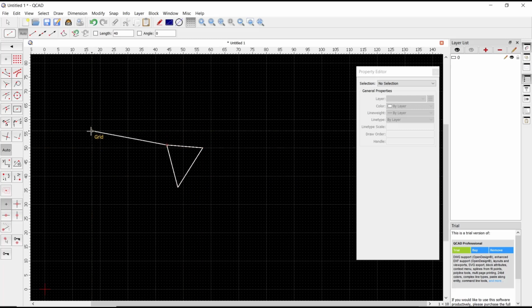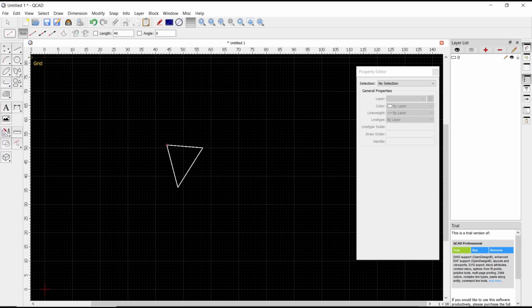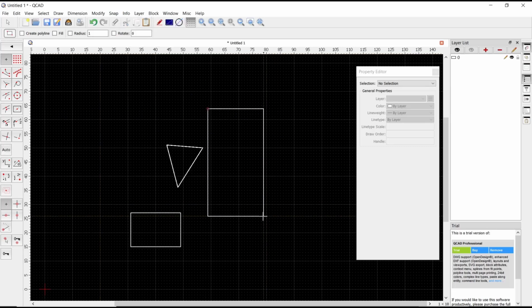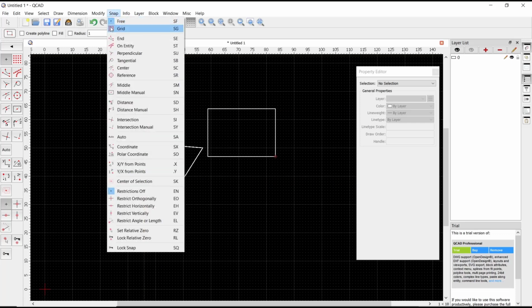I will draw again. We can draw a rectangle by using these tools, rectangle, and the first point will connect to the grid. If you want to set it to free, you can go back to snap and then use the free tools, and it will be free drawing without snapping to grid. If you want to change again, you can click here, snap, and then choose grid.